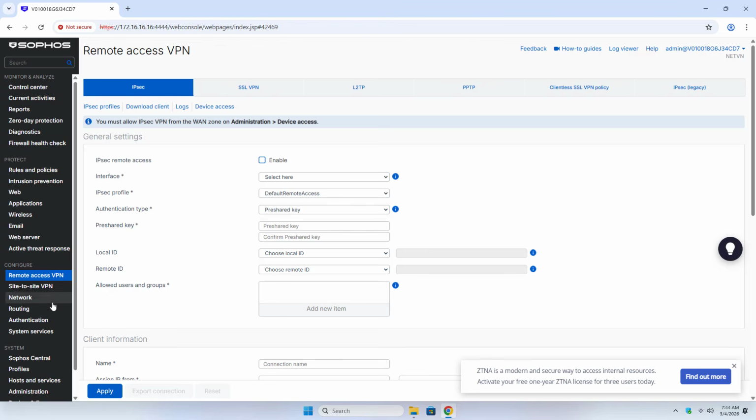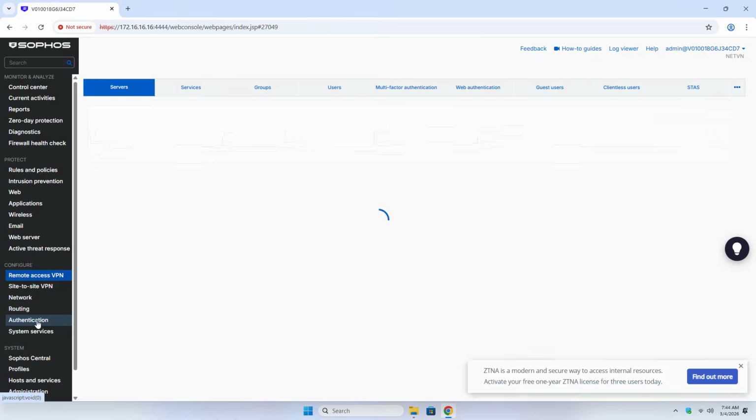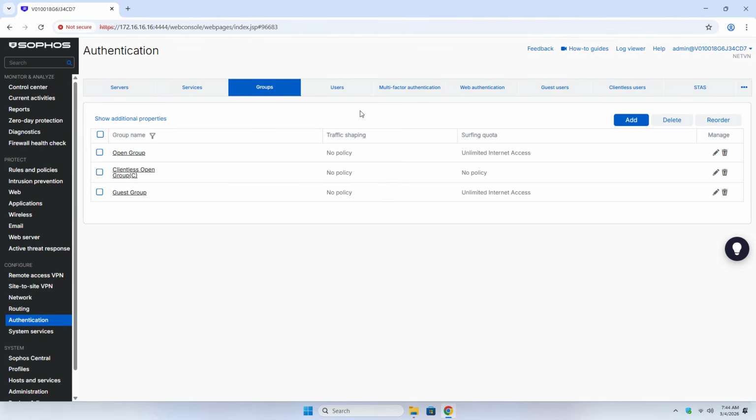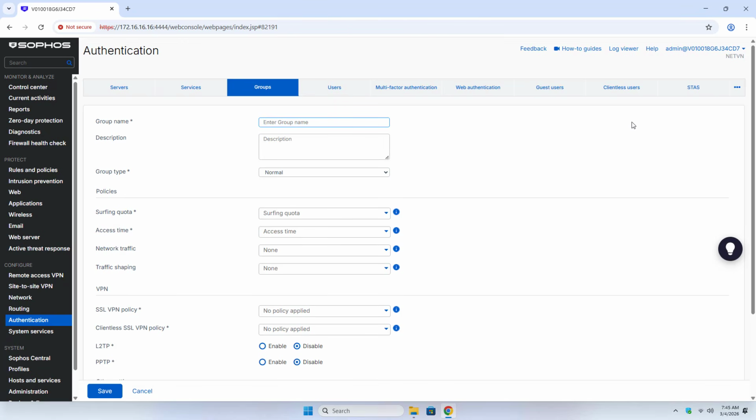Sophos Remote Access VPN. How to create an IPsec VPN server on the Sophos Firewall. Follow these steps. Create a new group for VPN accounts. Group name.